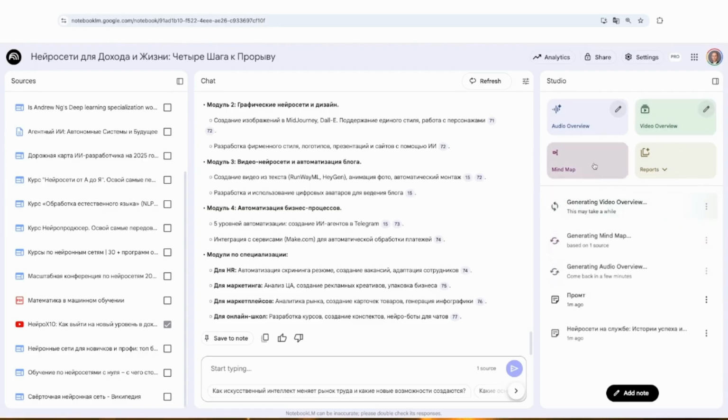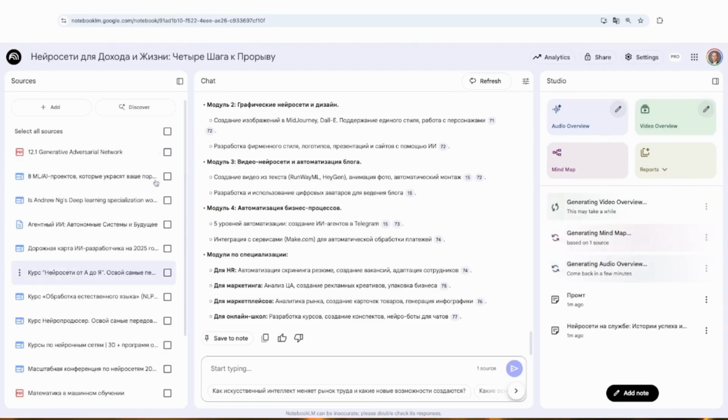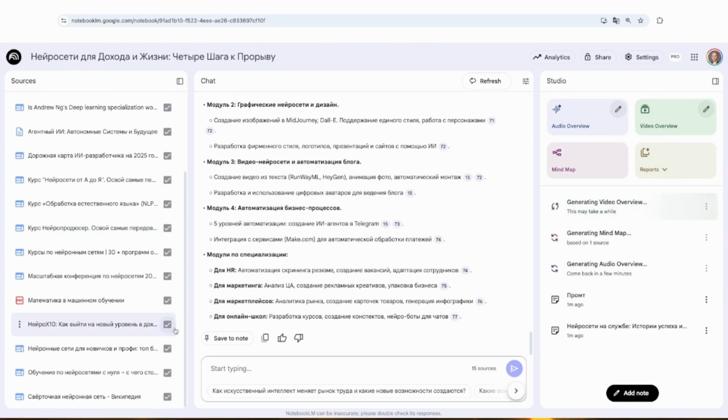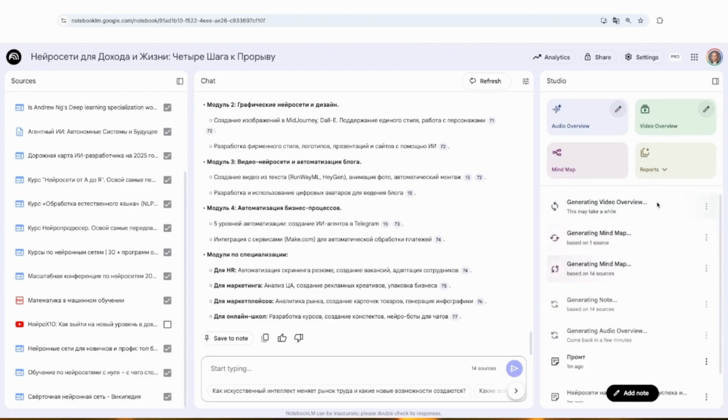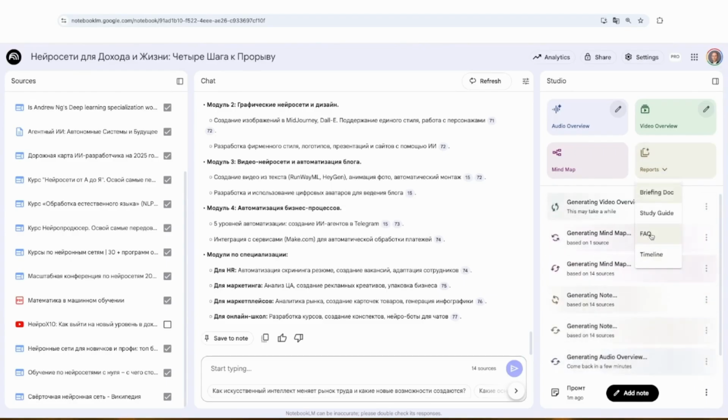Mind map, let's make a mind map. Then I can select all of the sources except for this particular video, and I can also create a detailed mind map for all of my competitors to see exactly what each of them has. Next, the following section here includes a comprehensive briefing, a helpful study guide, an FAQ, and a timeline. I'll explain each of them now.